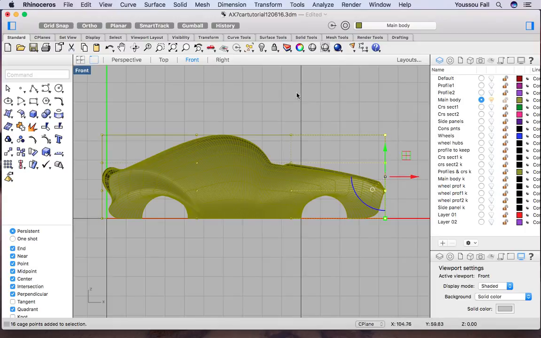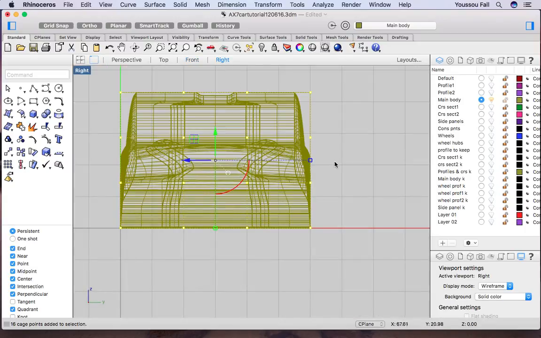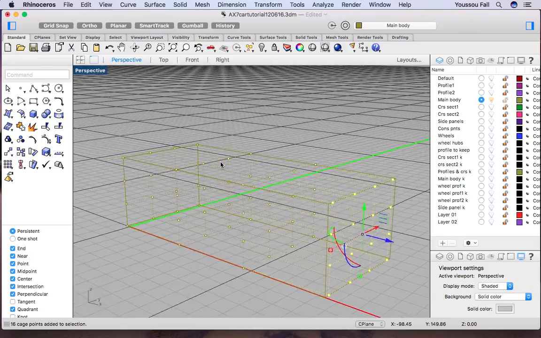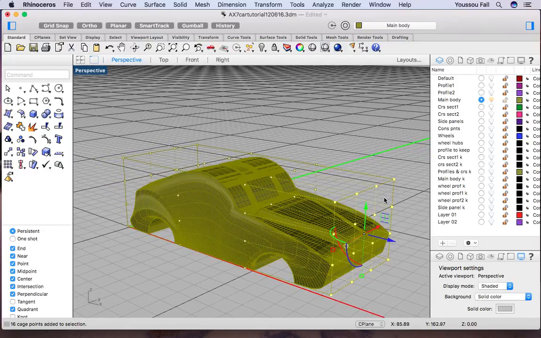These are the points that I wanna edit. So select the points, go to the right view, click on this blue square, type 0.9, press enter, and then it shrinks the front of the car a little bit. You can go to the perspective view to see just what you did, but that's what it is. Cage edit is really simple and straightforward.